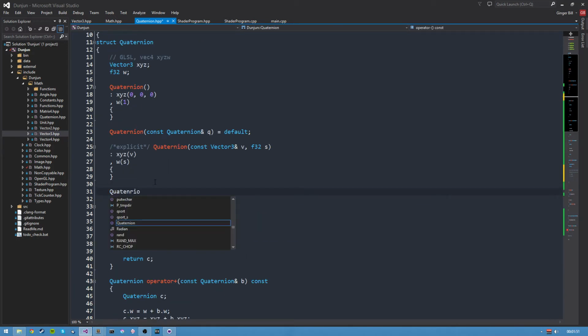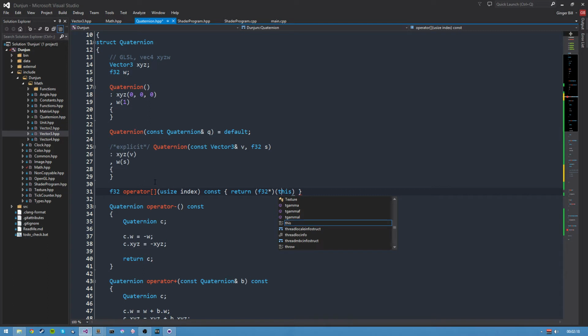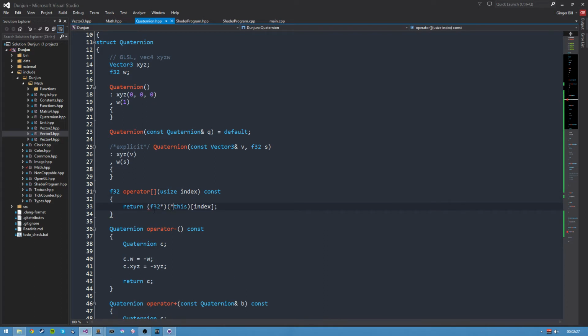One other operator I might actually do is, not Quaternion, it'll be float32, won't it? Operator index, const return. And what we're going to do is actually cast this as a float32 pointer. Does that work? No. Why does it say invalid conversion? May work, might not work. Oh, why doesn't that work? No, it doesn't work. It should have worked, but okay, let's just do it the long way.